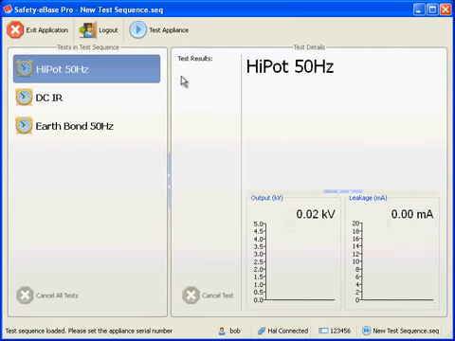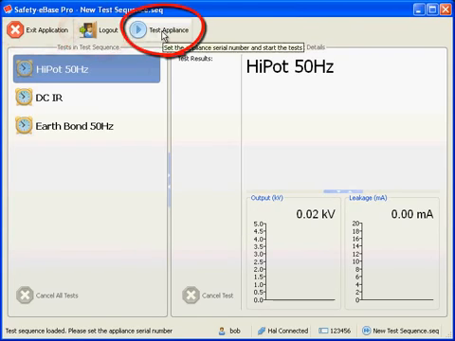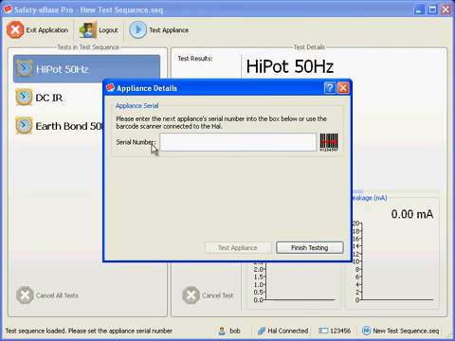We have three main options: quit, log out, and test appliance. We want to test some appliances, so we click the Test Appliance button. Before we may start the tests, we must enter the serial number of the product we are testing, so that we may identify it later in the test results.